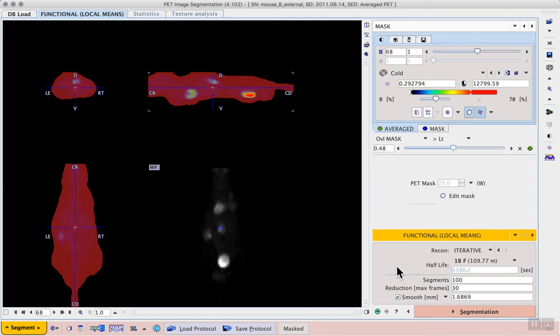We can set the defaults for the segments and reduction. Again, we have a button to set the defaults near to the workflow button. But change the smoothing to Inveon to reflect the device that was used to acquire this data. The spatial resolution is considered in the segmentation algorithm. Proceed using the segmentation workflow button.